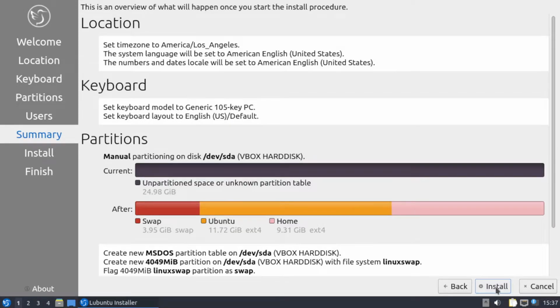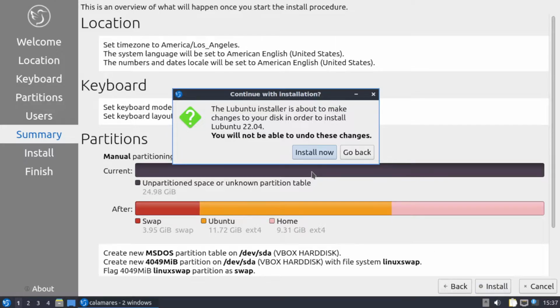Now, if you look at the bottom, create new MS-DOS partition table on dev SDA VD hard disk, create 499 for the Linux swap. That's a swap partition, and it's flagged for Linux swap partition is swap. Click on install here. All right, last chance to not do it. Install now.